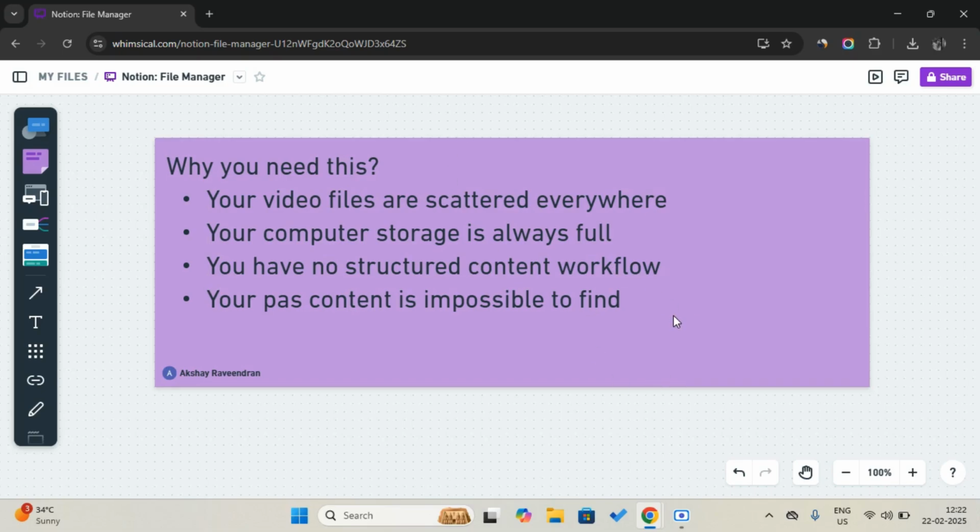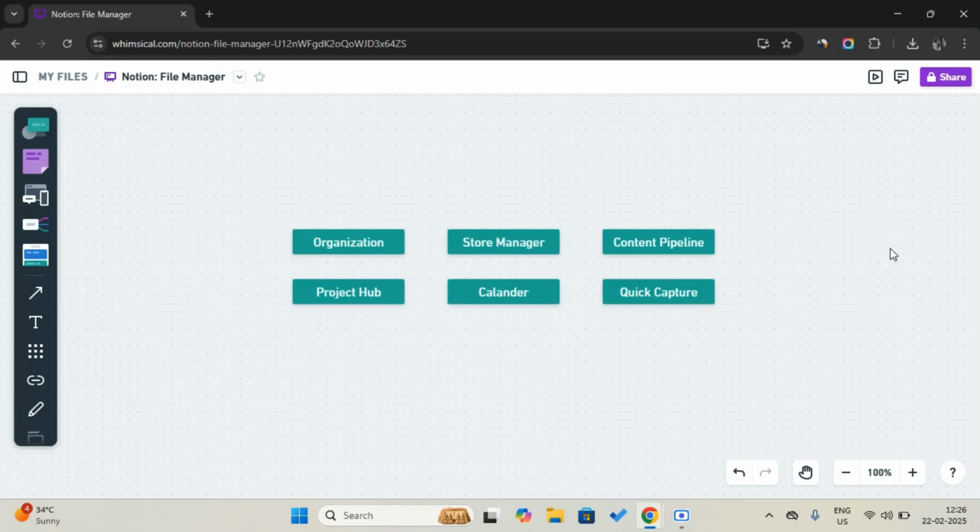If any of this sounds familiar, then this template is exactly what you need. The video file manager Notion template is built to solve these problems and help you stay in complete control of your video content. So here is what makes this system so powerful. First, complete video organization. Store every single video file in a categorized and searchable format, and no more lost footage.